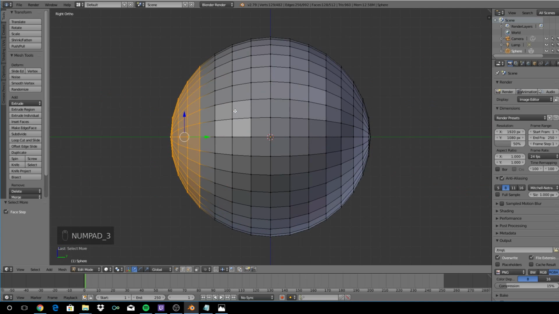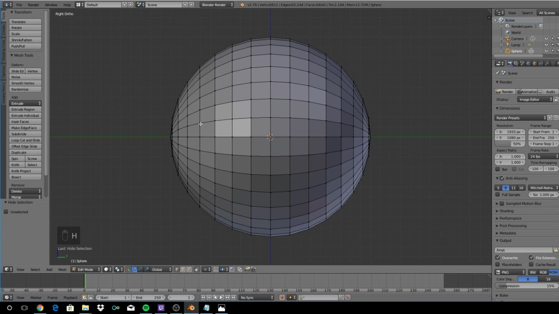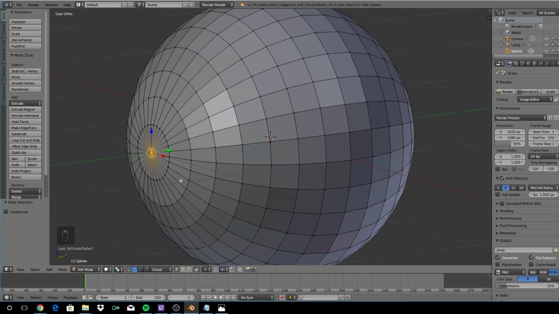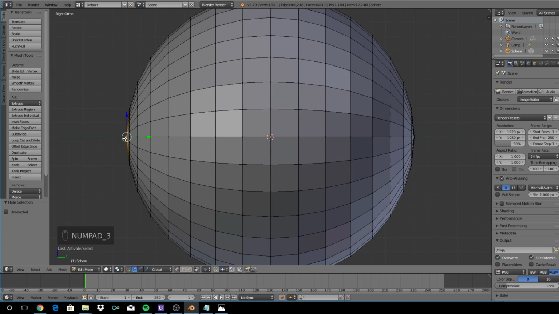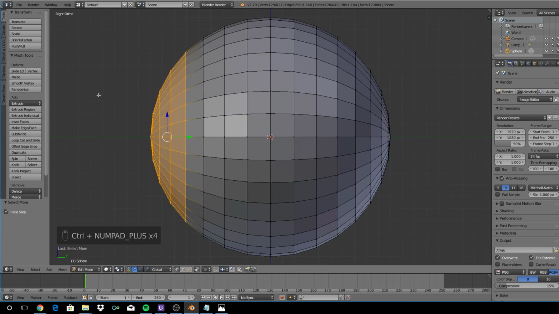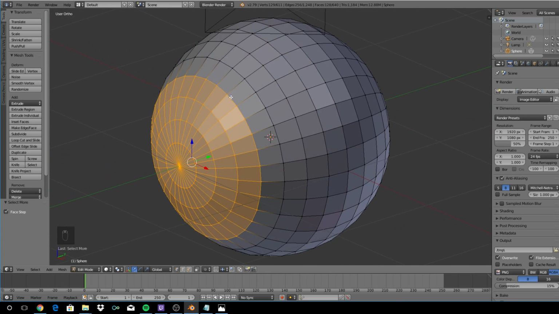And from here you hold Shift D, then right click. Do not move it, and just keep it in place. Then you hit H to hide, then right click again here, so you only get that part selected again, and do it again. Control plus 1, 2, 3, 4. So you've got the same part selected.